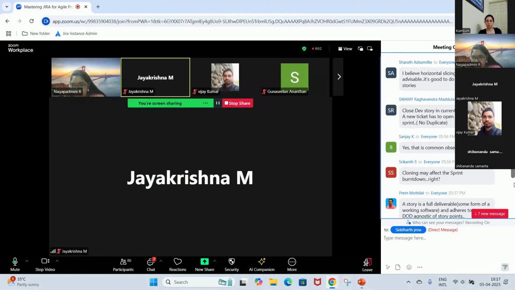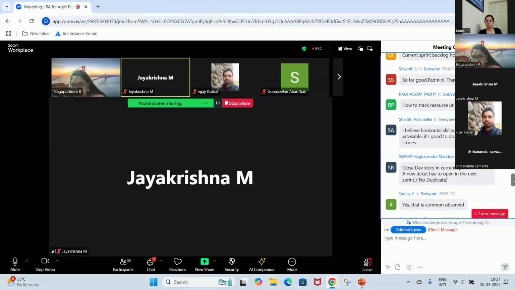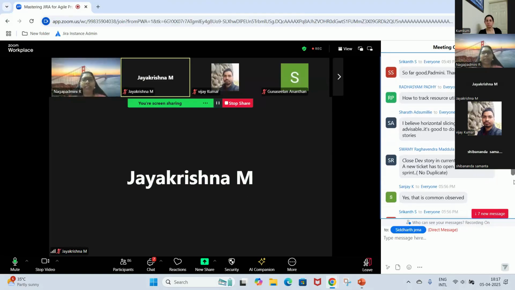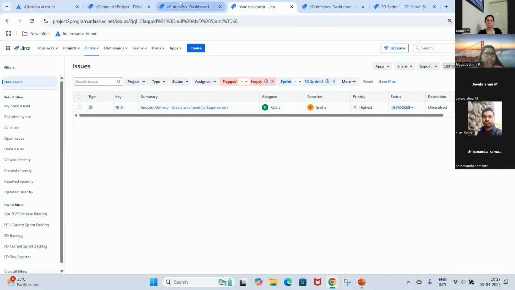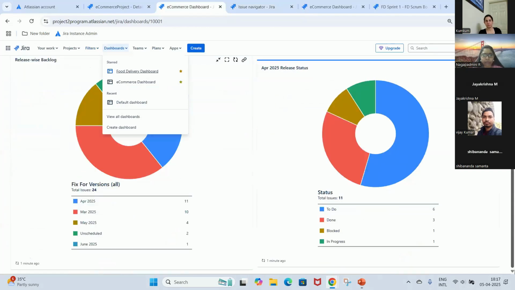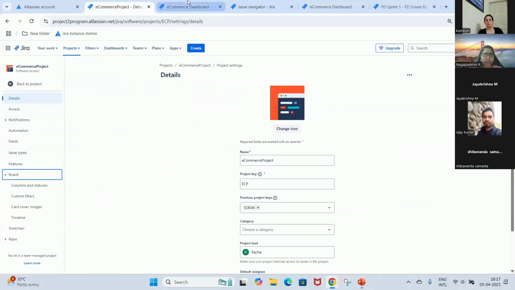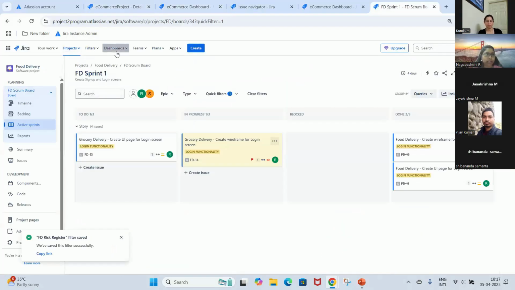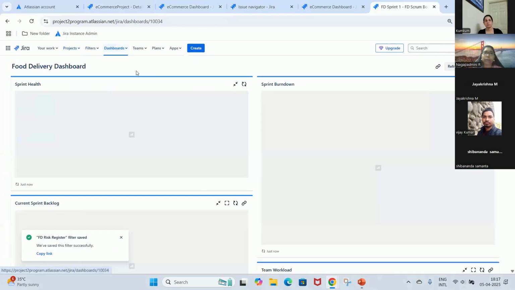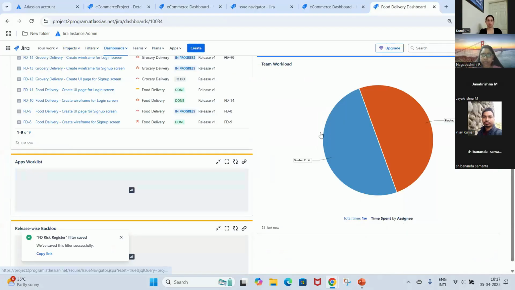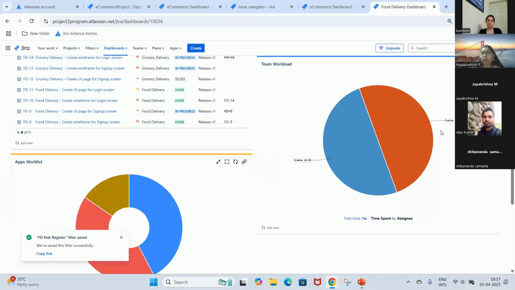One of the questions I've seen is how to track resource utilization in Jira. The one which I just showed, the dashboard part. Where was that? I think this is e-commerce. I think in this dashboard, I tried to show the gadget team workload, like when you log efforts on your stories, then that can be seen in the gadgets. Or there are other plugins as well available on Jira, but again, they are paid, they're not free.